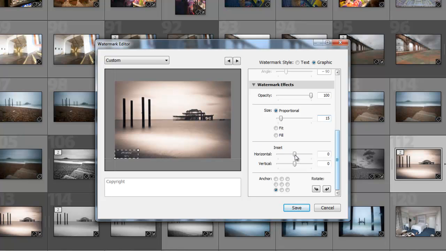I often like to change the inset. I usually put it on 2 for horizontal and 2 for vertical. This just moves the watermark away from the edge of the picture a bit. That's especially good if you're printing your images with your watermarks. It just gives you a bit of leeway if your prints get cropped slightly. And here you can choose wherever you want the image, in the center or in the corners.